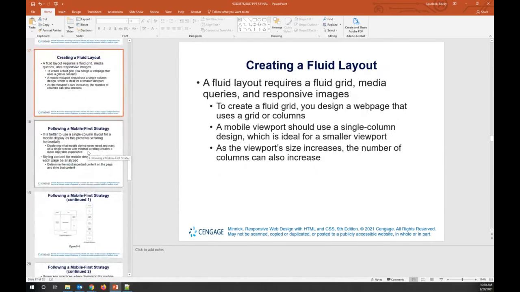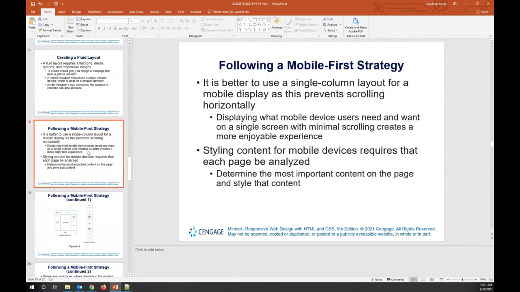To create a fluid layout, it's going to require a fluid grid, media queries, and responsive images. So if you're going to create a fluid grid, you're going to design a web page that uses grids or columns. The mobile viewport should use a single column design, which is going to be ideal for the smaller viewport. Now, as the size of the viewport increases, the number of columns can also increase.